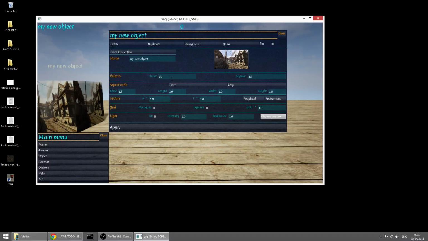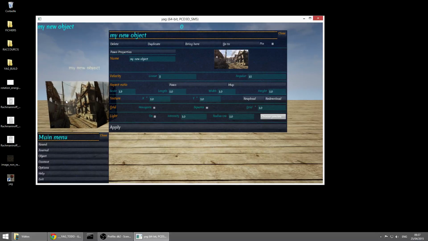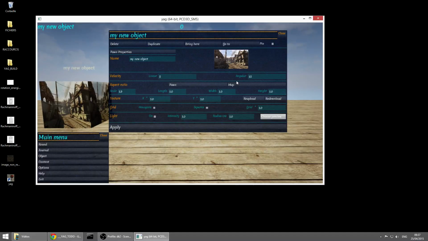Oops, that's a bit nervous. Let's come back to the default value. And it's the same for the angular velocity if you want to rotate the object more precisely than the default 15 degrees angles. Next is the aspect ratio of the object.